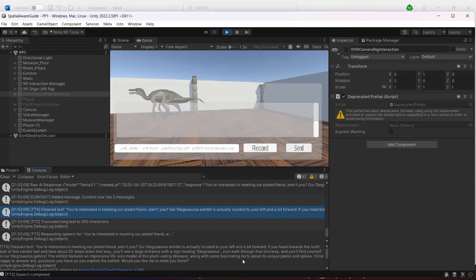Okay, I noticed there's an issue with this text to speech, and the prompt is long also. That's an issue that will be fixed in the PP2 demo of this application. But for now, I hope you get the idea. Let's ask the guide a different question. Let's ask it about facts about the T-Rex exhibit. Tell me facts about the T-Rex exhibit.